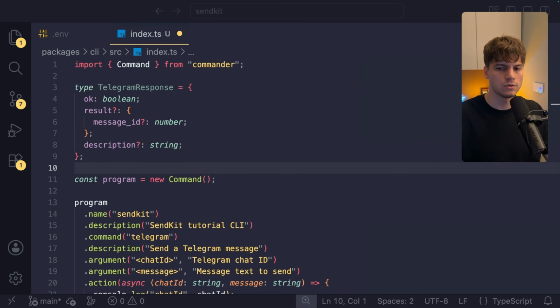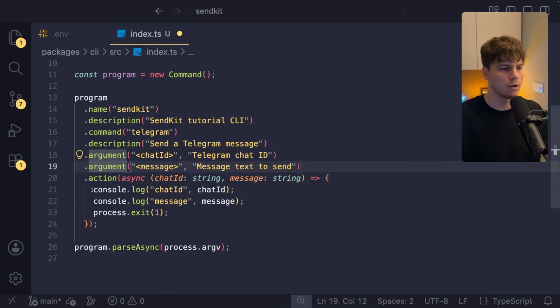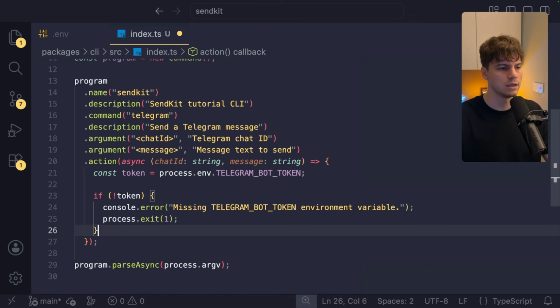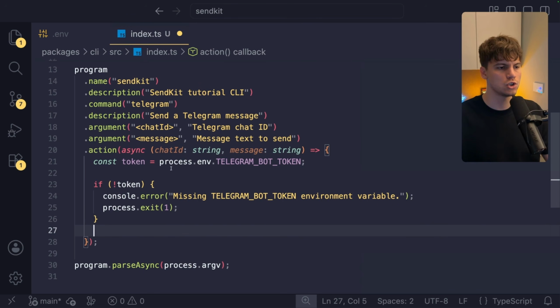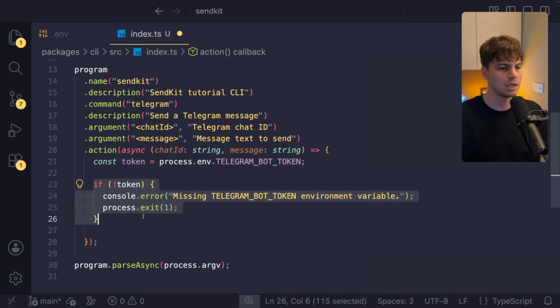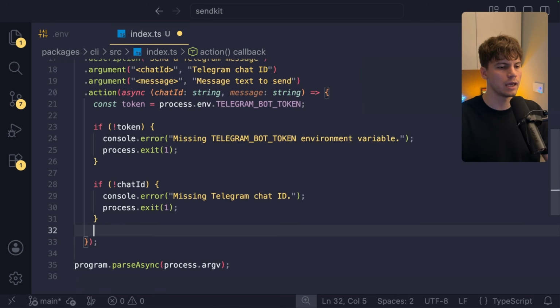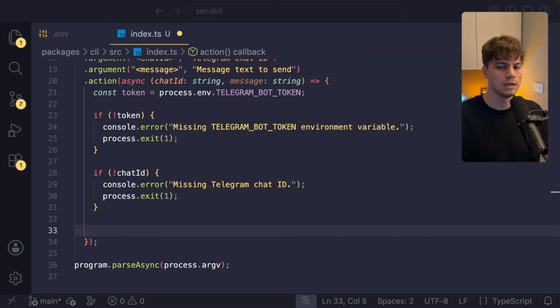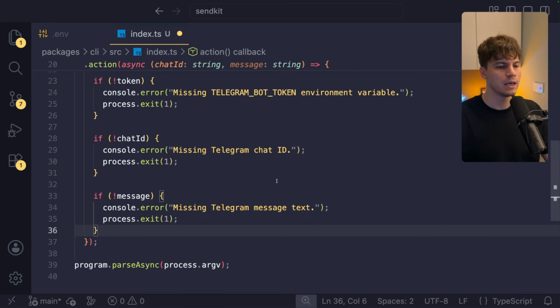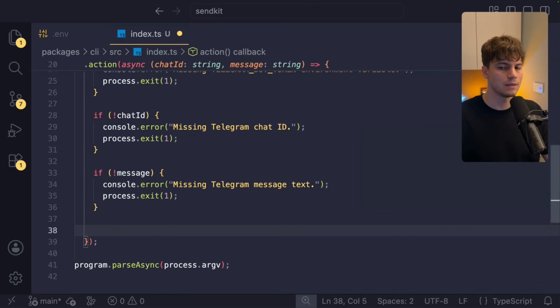So now what we have to do is go back inside of our asynchronous action here, and first thing first, let's check whether we can actually read the process environment Telegram bot token, so this thing that we just populated. So if the token cannot be found, this CLI actually cannot work. Now let's go ahead and also throw an error if the user didn't provide the Telegram chat ID and if the user didn't provide a Telegram message text.